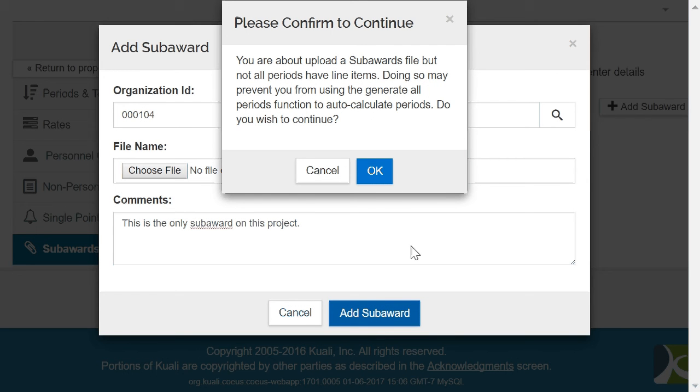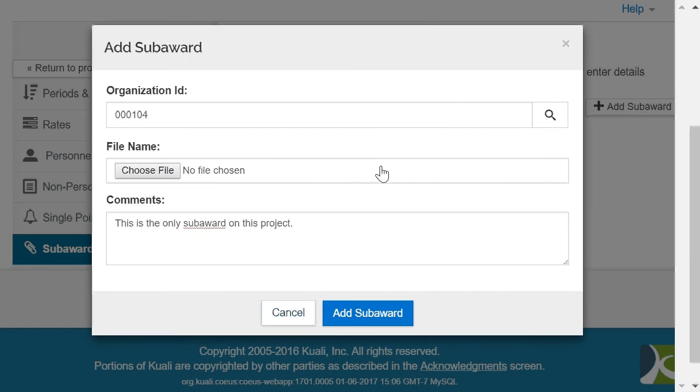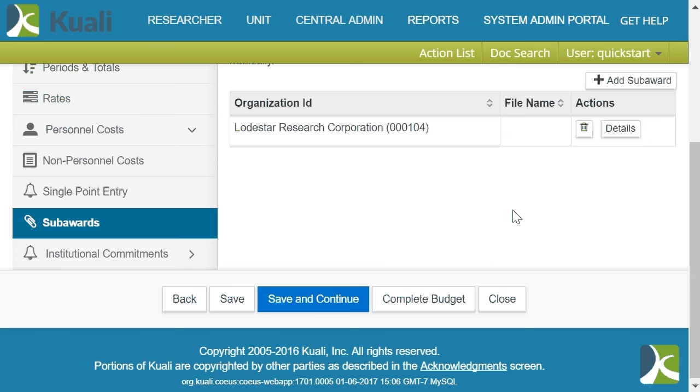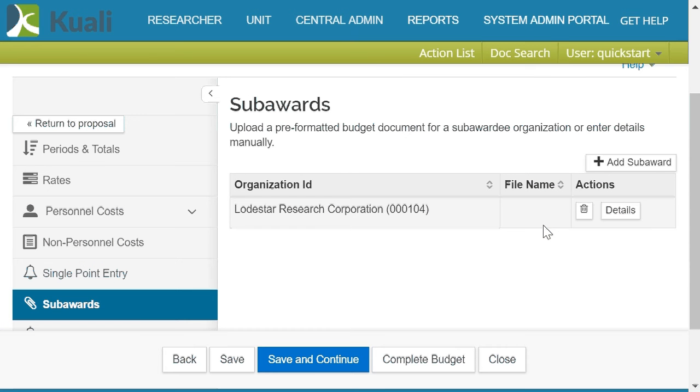Add subaward. It says I'm about to upload a subawards file, but not all periods have line items. It thinks I'm uploading. I'm not. I'm going to click OK. And it's included my organization ID. You can see there's no file name, and again, that's completely fine, but the subaward is listed here. This, in combination with that checkbox, you can go through and run reports and see who are you subbing to, how frequently are you subbing to them.